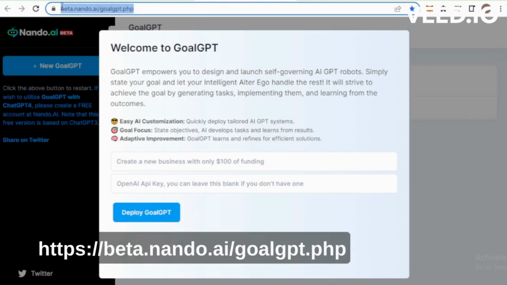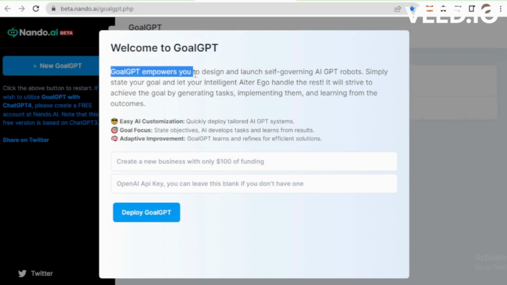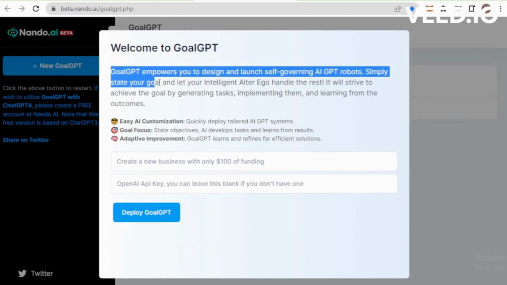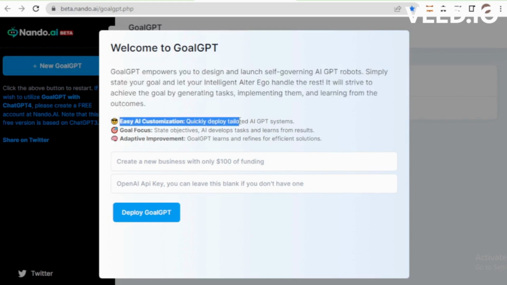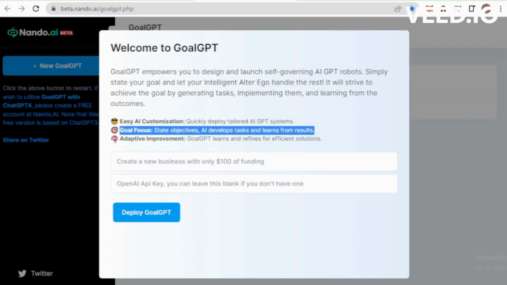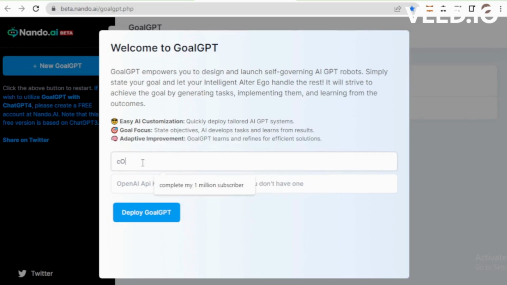Go to beta.nando.ai/goalgpt. Welcome to GoalGPT. GoalGPT empowers you to design and launch self-governing AI GPT robots. Simply state your goal and let your intelligent alter ego handle the rest. It will strive to achieve the goal by generating tasks, implementing them, and learning from the outcomes. Easy AI customization, quickly deploy tailored AI GPT systems. Goal focus: state objectives, and the AI develops tasks and learns from results. Adaptive improvement: GoalGPT learns and refines for efficient solutions.